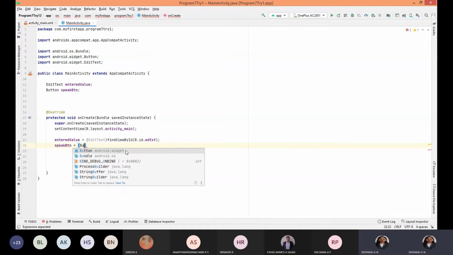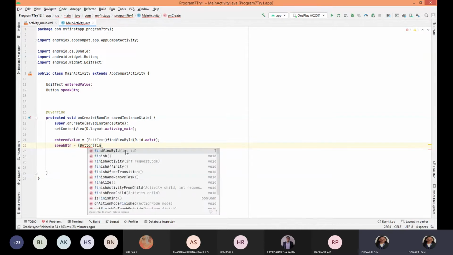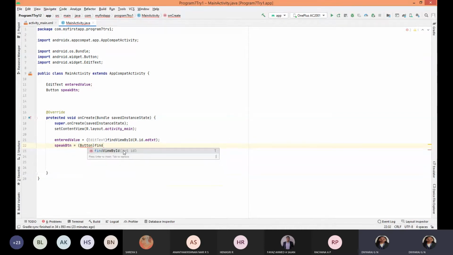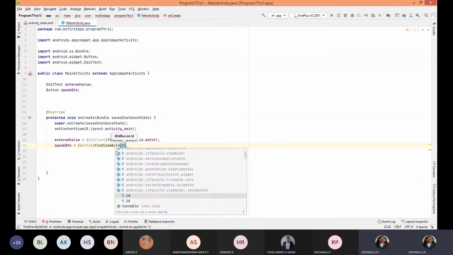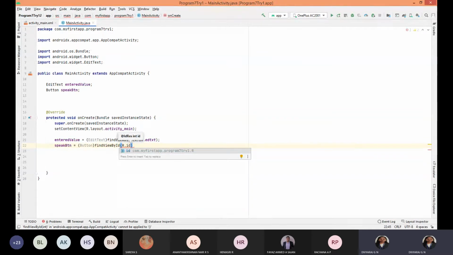So find its view by ID. So where all the IDs present, resources r dot id dot, where is a button? Yeah, here is a button. So the ID given is button. Yes. So this is the first step that everyone knows. All of you, I think, know this. So the basic, the first step towards any program.